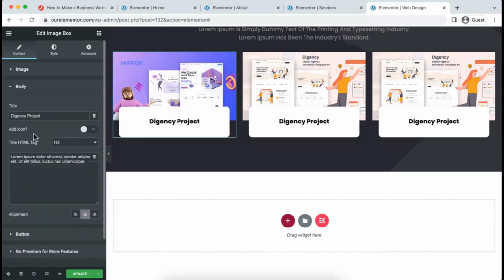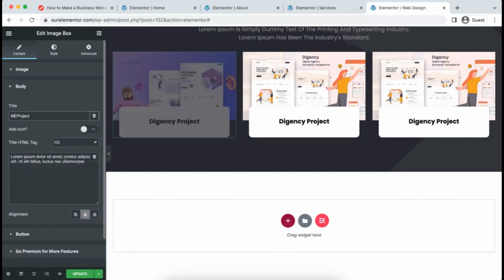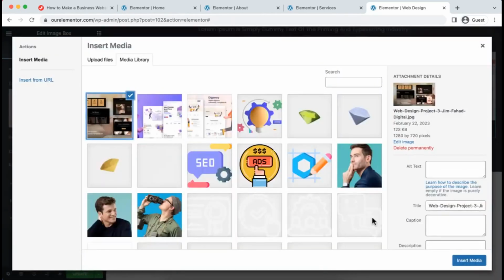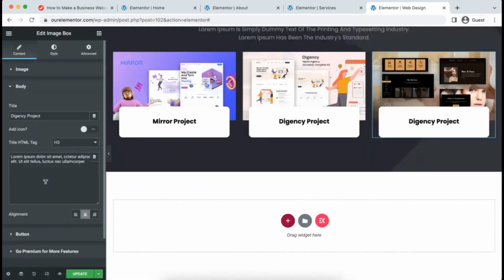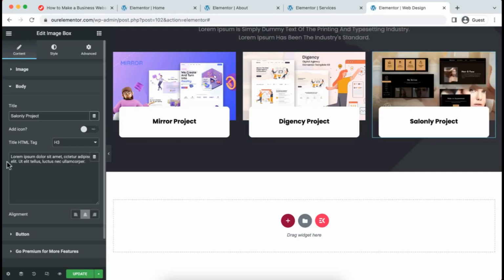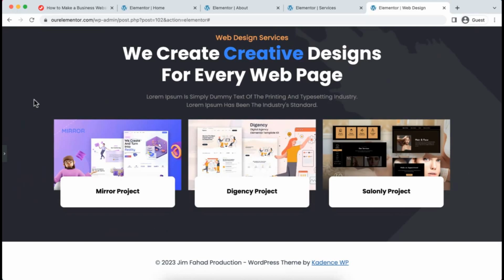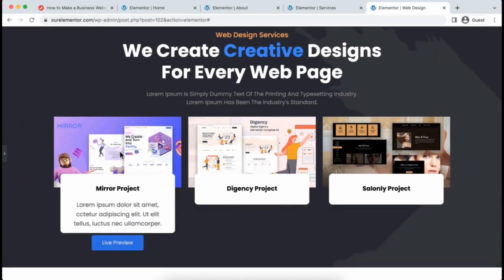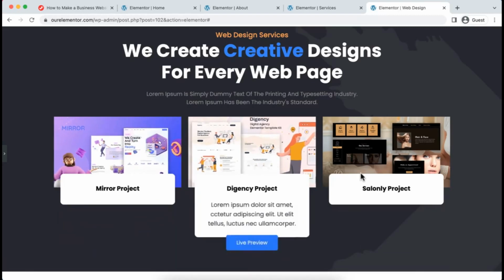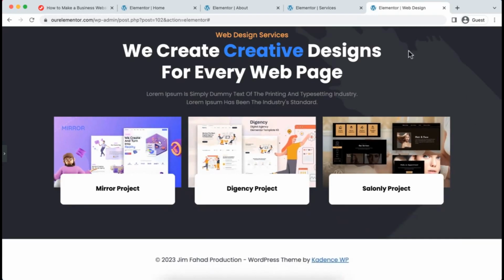Now inside the body, I just wanted to say, for example, mirror project, and with the third one, let's change this image with this one, insert it, and inside the body, I just wanted to say the project name, that would be lonely project. So now have a look. If I minimize the bar from the left side, here we can see the first project, it says mirror project. When you're hovering over here, we can see this beautiful hover effect, also with this one, also with this one. So overall it looks really great. Let's now open the bar from the left side.